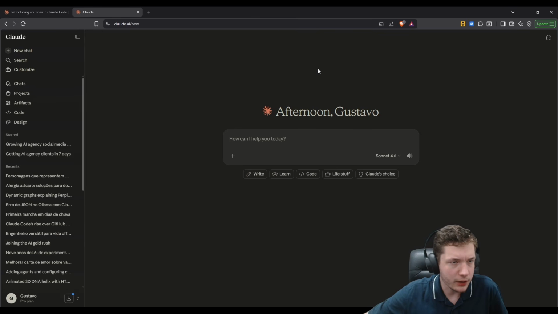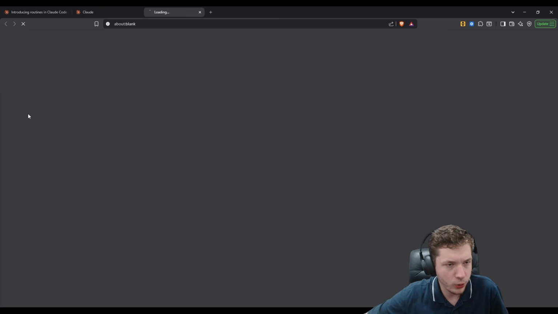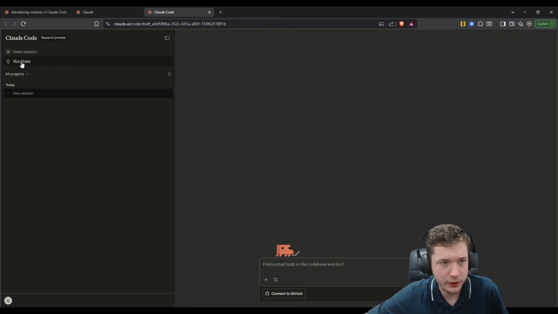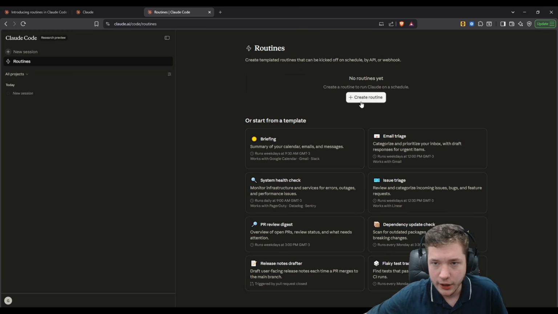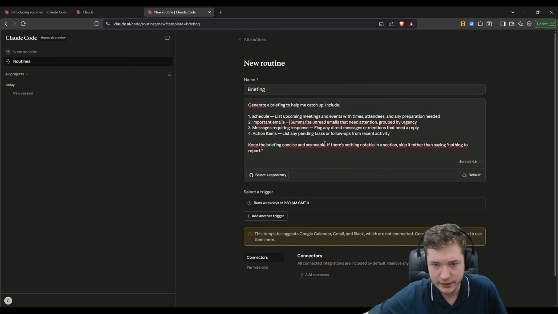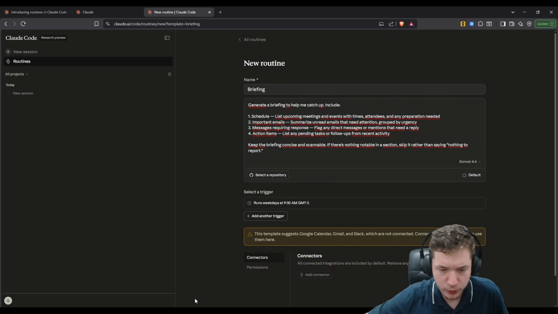So if you open up Claude right here, you can just select Code, and you're going to have this Routines tab right here. And here we can see that there are some templates already: briefing, email triage, system health check, issue triage, things like that. These are all templates that you can choose and will come as a pre-existing template. But today we're going to create one from scratch.